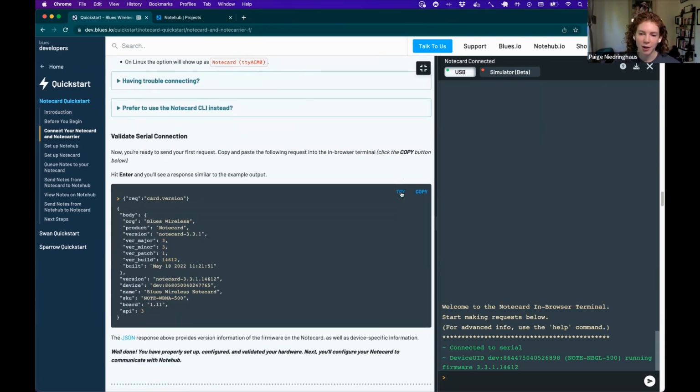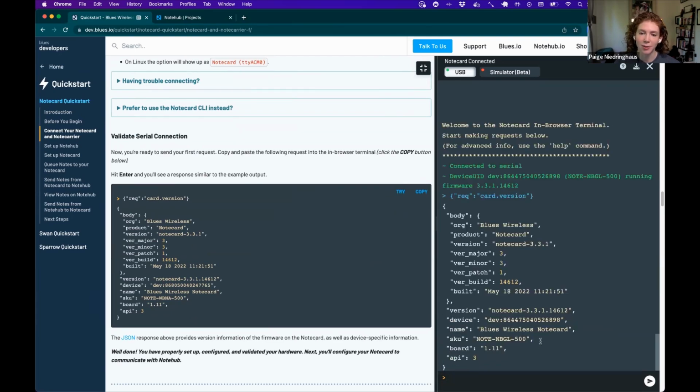So if you come here and click the try button, it will print req card.version into the browser, or into our note card web REPL. And if you go ahead and click enter, we get a little information about this particular note card. So you can see the firmware that it's running, you can see the device ID, and you can see the particular note card, as we have different note cards for different parts of the world where cellular requirements are different. And that's great.